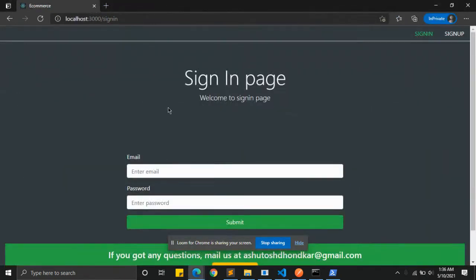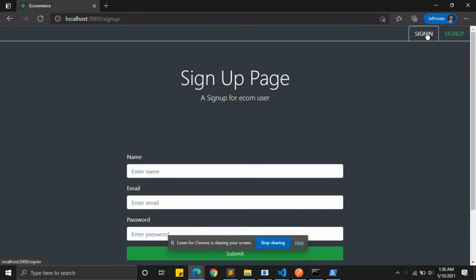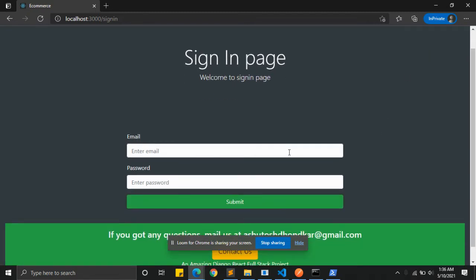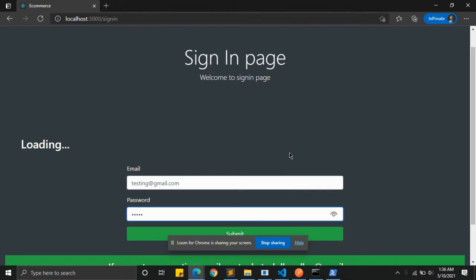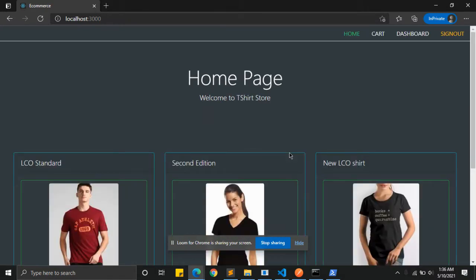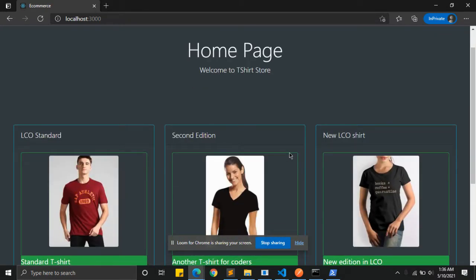So this is a simple e-commerce website created using Django and React. Here we have an option to sign in, sign up. So let's try signing in with some demo credentials. As soon as I click on sign in, I will be redirected to the home page.